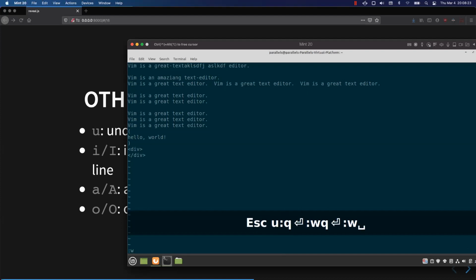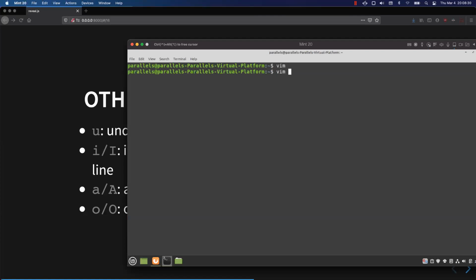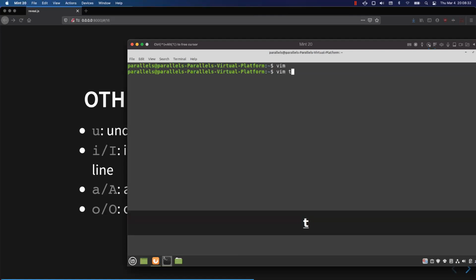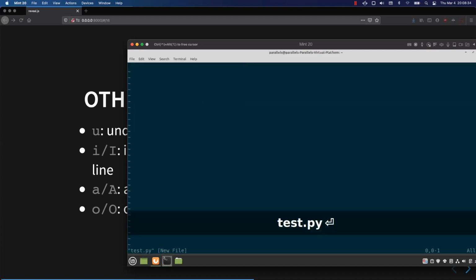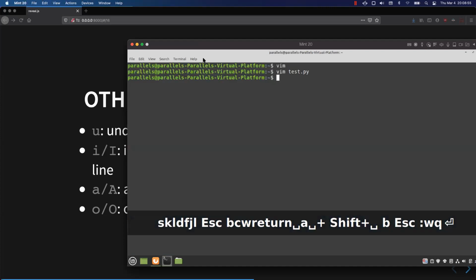Oh, we have to write a file name. All right, write the file. Okay, if you're editing, let's say, a Python file, Vim knows how to do indentation correctly based on file type. So if you want to define a sum function, and then if you do O, notice it drops us to the correct indentation to do all of our favorite things. There you go.